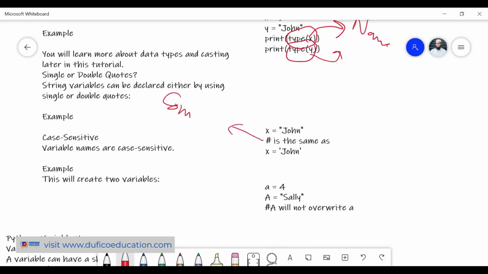So this is a comment. This is a variable of type string because it has this thing which shows that it belongs to a message category.